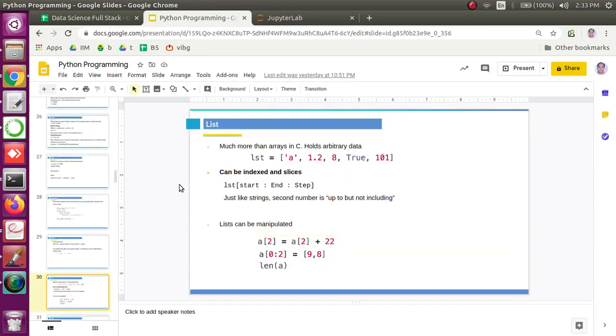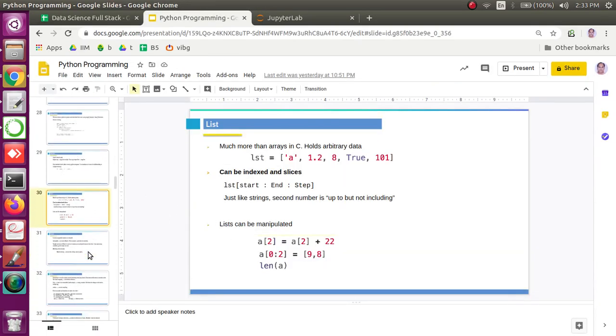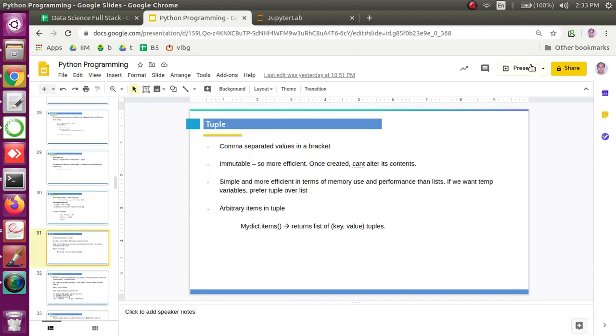Okay, so look at this. We have seen some basic stuff, and let me see what a tuple looks like. It is comma separated values put into a round bracket. That's how we declare tuples. It is immutable, hence it is more efficient, efficient in terms of processing and in terms of memory as well.